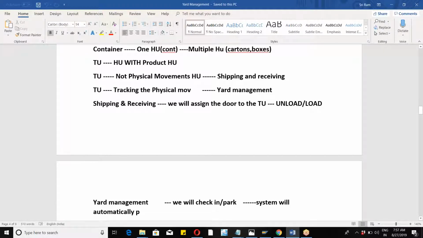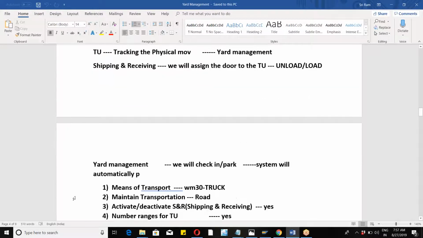Now, in this shipping and receiving, the first thing is we will assign the door manually to the transportation unit. Remember this: whether you perform your unloading or loading activities or whatever it is, we will assign the door manually to the transportation unit and perform the activities. But when it comes to yard management, that door will be assigned automatically, because of the activities we perform there. Getting it, guys, or any questions?